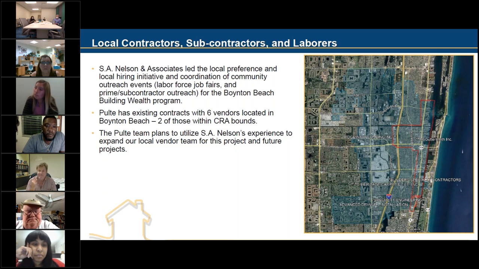I'm Charisma Adams, and I'm a part of the S.A. Nelson & Associates team, and we're so excited to potentially be a part of another building opportunity here in Boynton Beach. We understand Boynton Beach's approach to community wealth building through our prior work in this community on various development projects. Over the past 3 years, we've been working continually in the city of Boynton Beach on various projects, and this has allowed us to build a strong database of local partners, contractors, skilled and unskilled laborers.